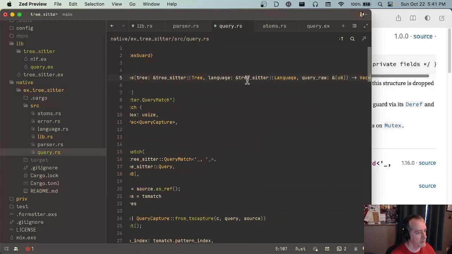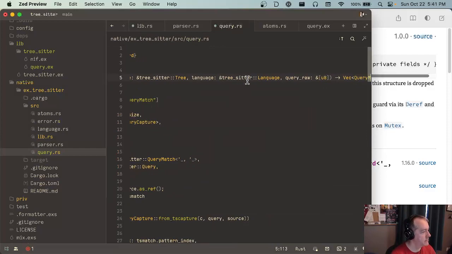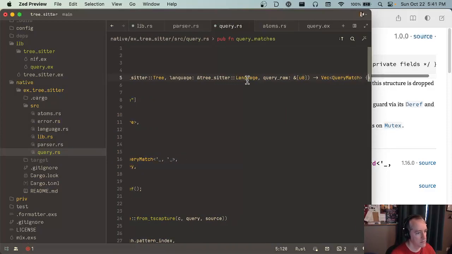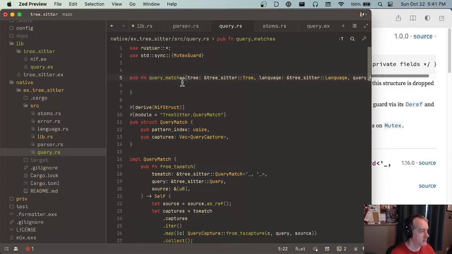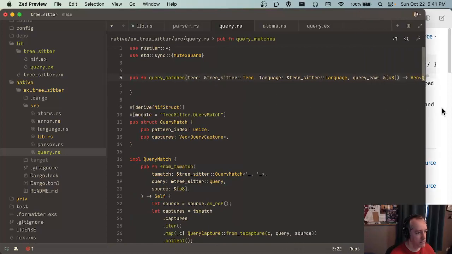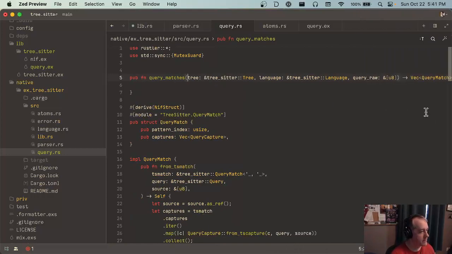This is going to be a Vec of QueryMatch. Oof. Okay, are you going to format for me? No. I've got something else wrong in here, so it's not happy.